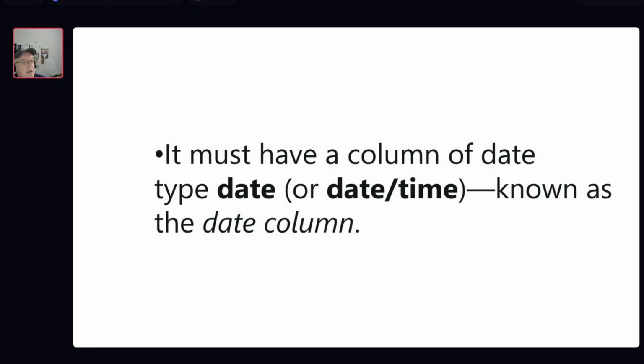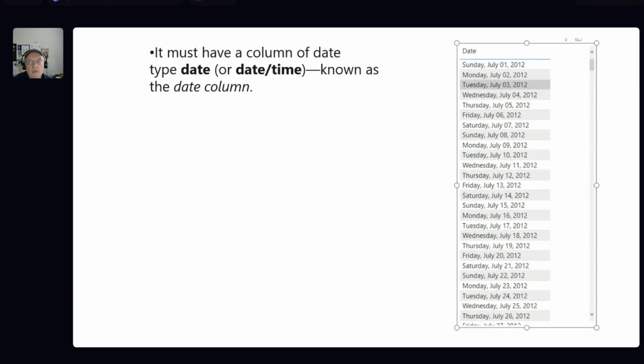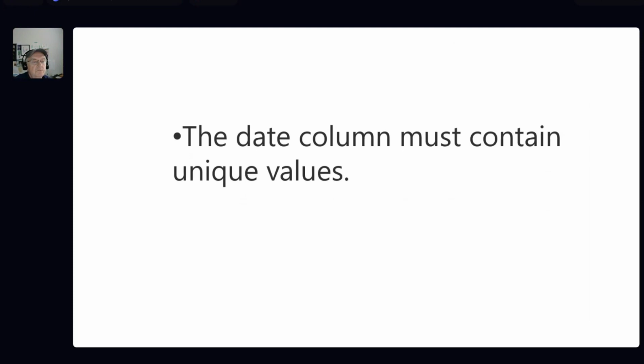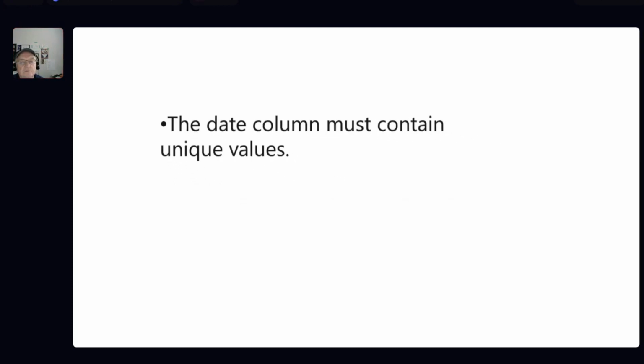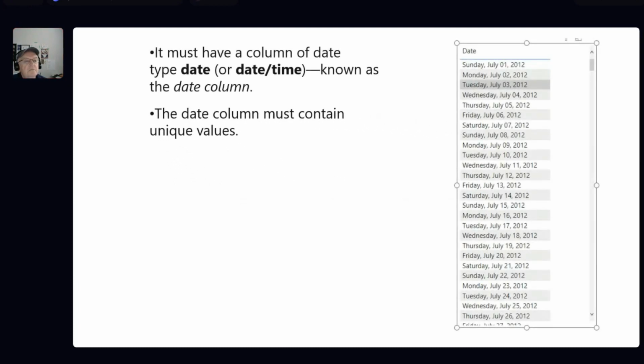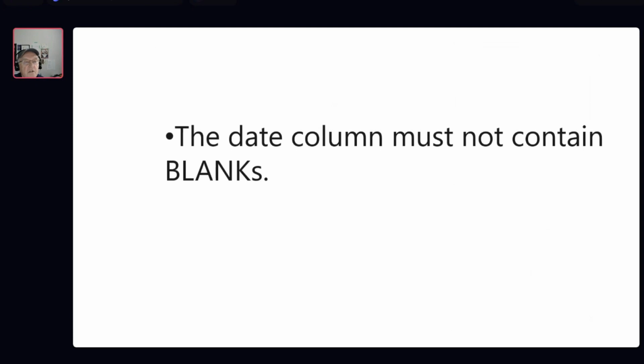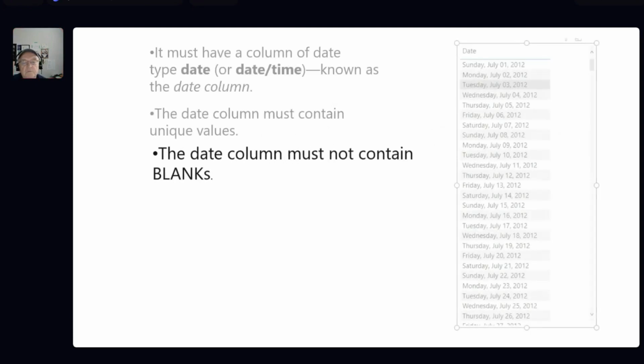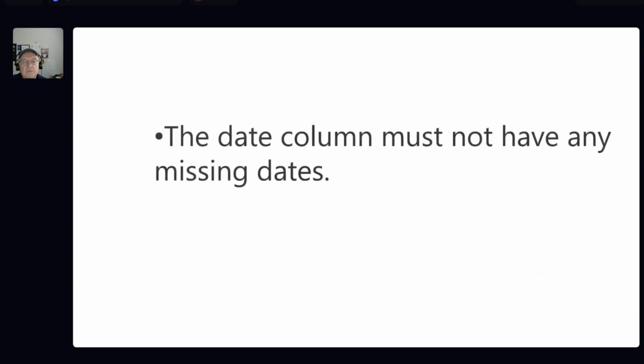First of all, you must have a column of date type. It can either be date or date time, and that's known as the date column. This is what it looks like. As you can see, this particular date column is also formatted to show the day of the week as the prefix. The date column must contain unique values. The date column must contain no blanks. The date column must not have any missing dates.